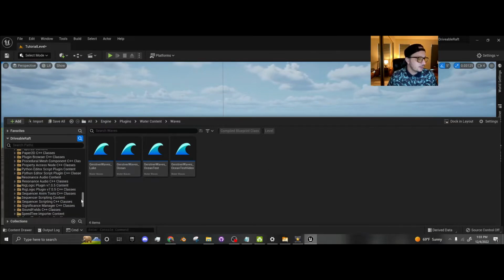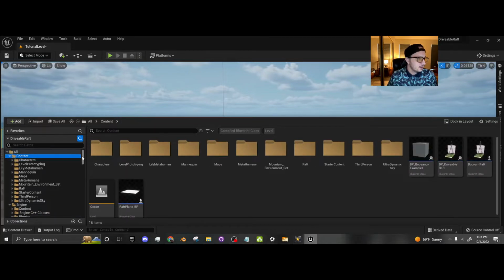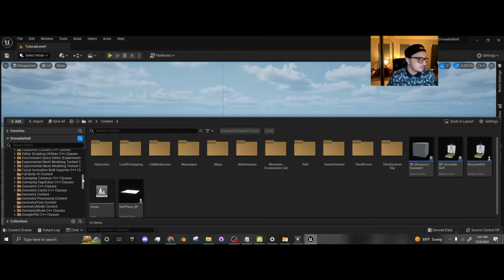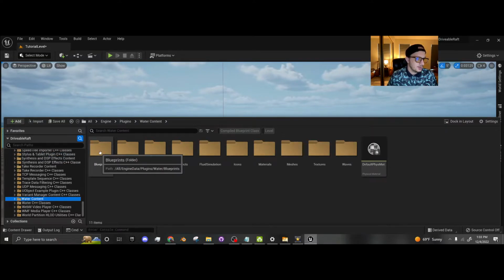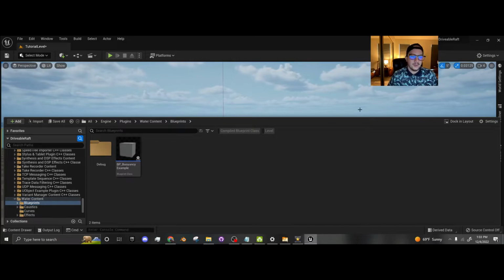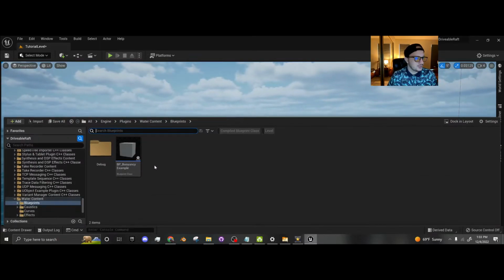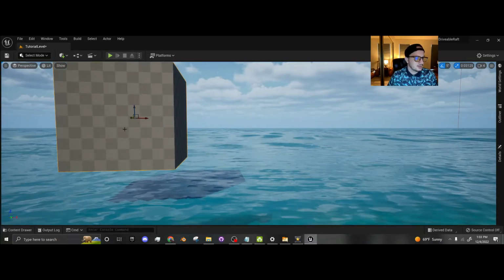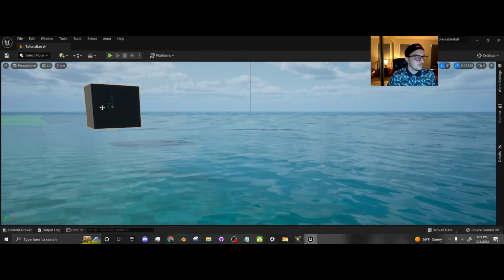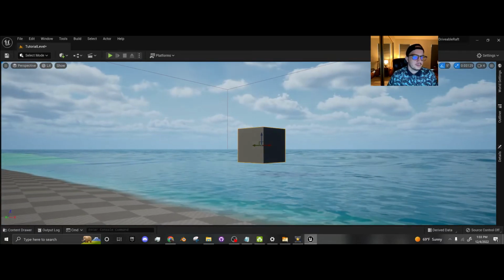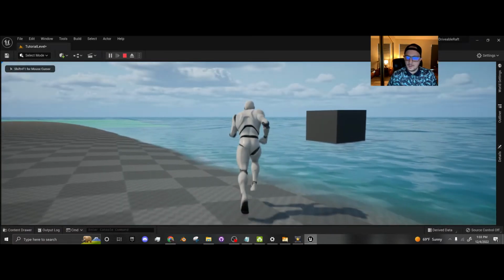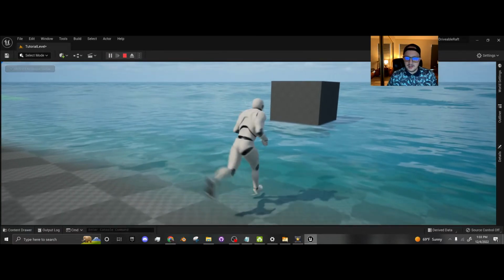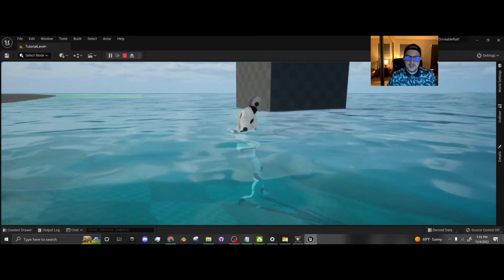And then you'll head over, all the way over to content, scroll down all the way through your plugins until you get to the water content. And then in water content, we'll open up the blueprints folder and grab the BP buoyancy example. And let's drop one into our scene and see how it looks. Hit play. And as you can see, this cube now just kind of bobs around in the water.